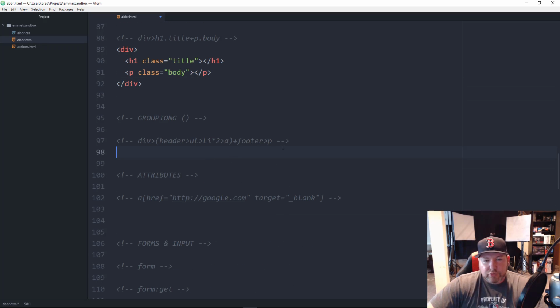All right, so we can also group things together. So what I'm going to do here is create a div, and then we're going to go ahead and nest in a group. So we use parentheses for groups, and this group is going to have a header, and inside the header we'll have a UL. Inside the UL we'll have an LI. Let's do 2 LIs, so we'll say multiply by 2, and then we'll put an A tag inside the LIs.